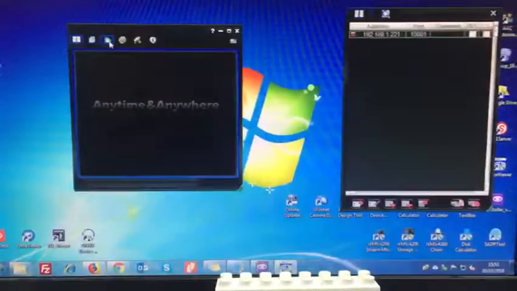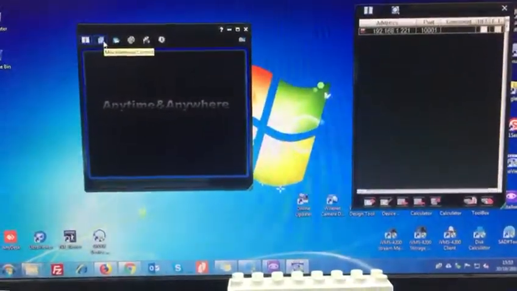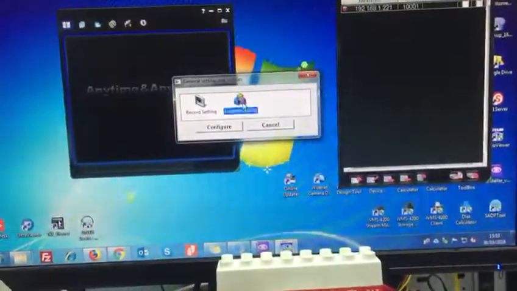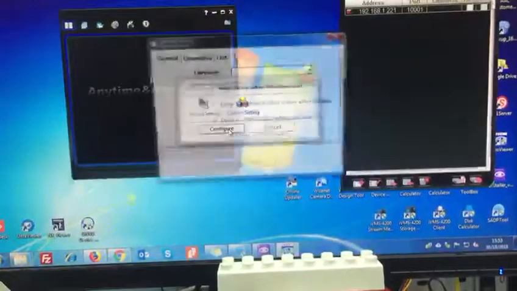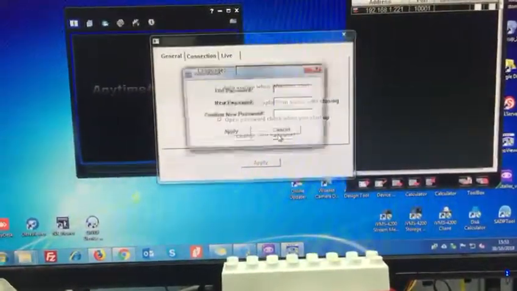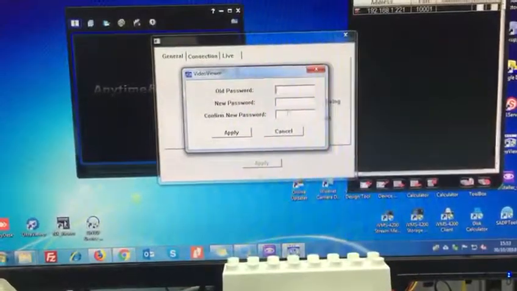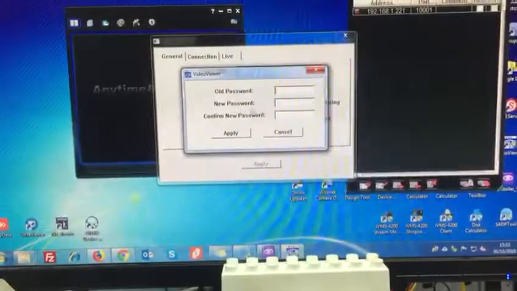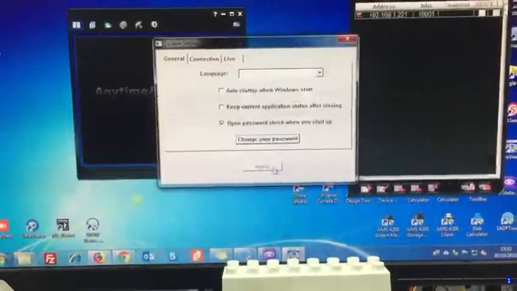Okay, you go to the miscellaneous control, you open it. You see the custom setting, you click the custom setting, you click configure, you make sure to open password check when you start up. To change your password, you just put in your password. But if you haven't put your password yet, it will be a new password only, something like that lah.